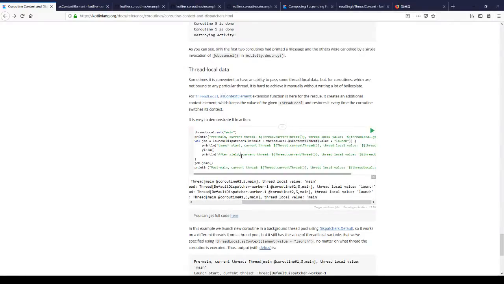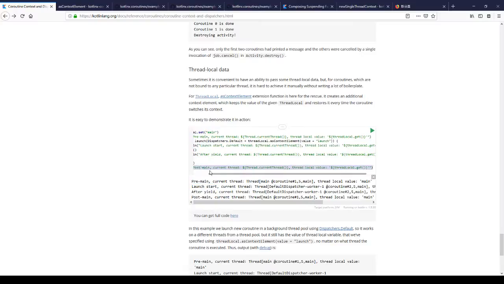So yeah, everything inside this is launch, and well, I don't know why it is yielding this. There's nothing changed here, but anyway. So after postman, this job is joined, so this line will not happen until this job is finished. After that job is finished, we come into this post main current thread, and the thread local is again restored to that main.